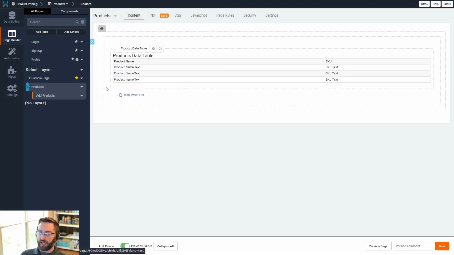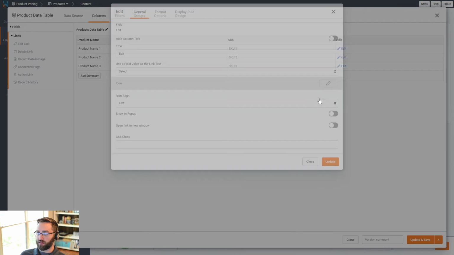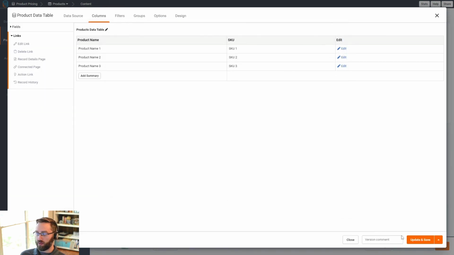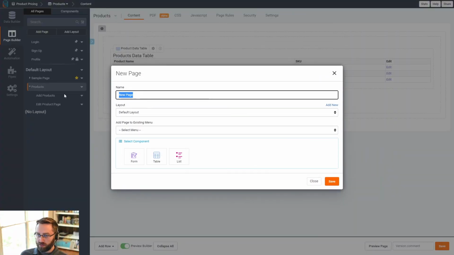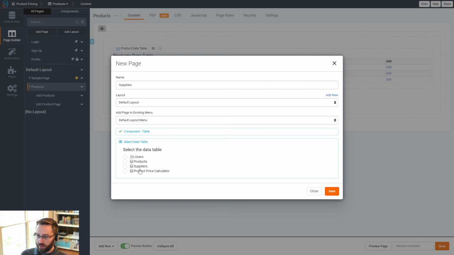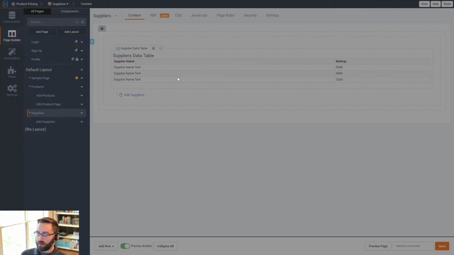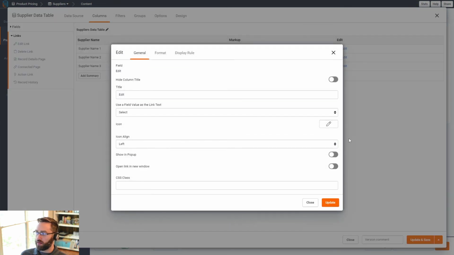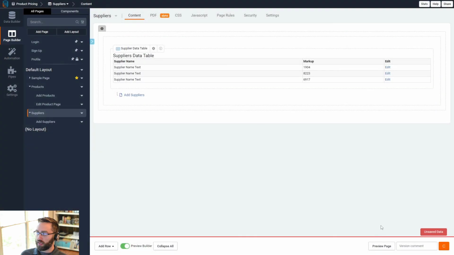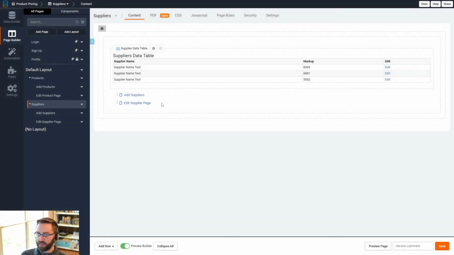So we have the add form. Now let's put an edit link in there so that we can edit this product as well. Show it in a pop-up. Okay, that's good to go. Now we'll do the same thing with suppliers. And now we can add and edit suppliers as well. All right, let's get rid of the sample page.